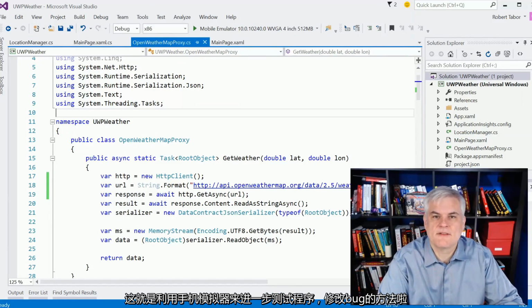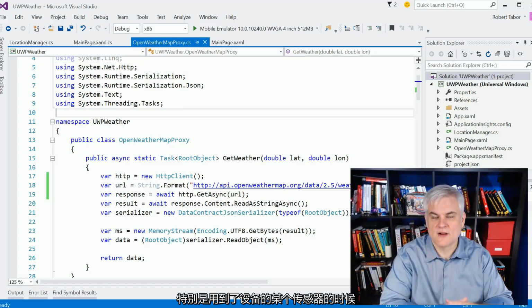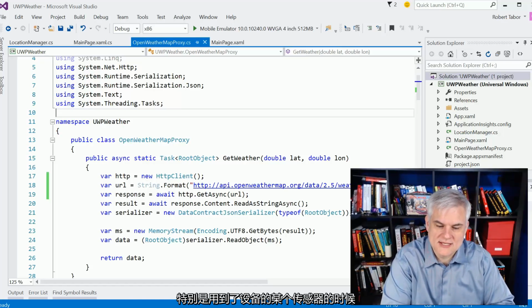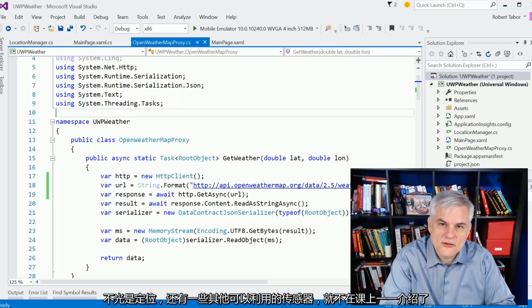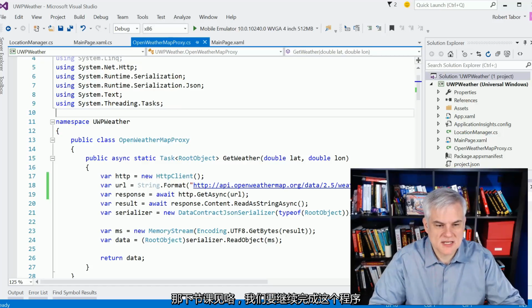All right, so that's how we can use the emulator's tools to further test our application to uncover bugs that we may not find, especially whenever there's a sensor on the device that we're utilizing. And there are other sensors that we can mimic in a similar sort of way. We're just not utilizing those in this series of lessons. All right, so let's continue on in the next lesson as we continue to build this app. See you there. Thanks.